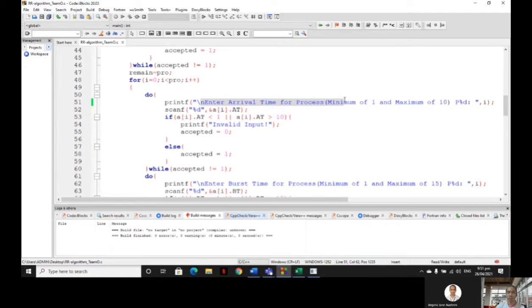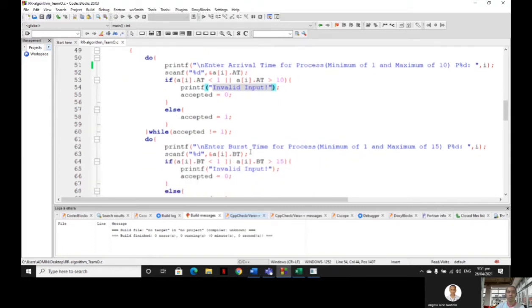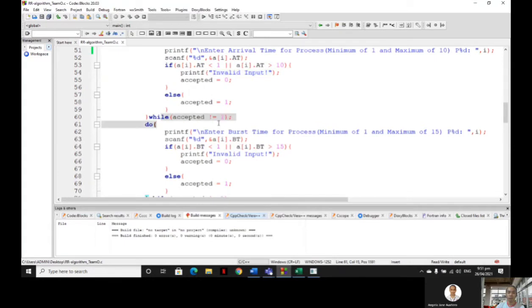Ganon din sa arrival time, minimum of 1 and maximum of 10. Yung input na arrival time, ito siyang pupunta sa ai.at. If ai.at is less than 1 or greater than 10, mag-invalid input siya and then accepted 0, and then manghihingi siya ulit ng bagong input. Else, accepted is equals to 1. While, ganun lang din, paulit lang.